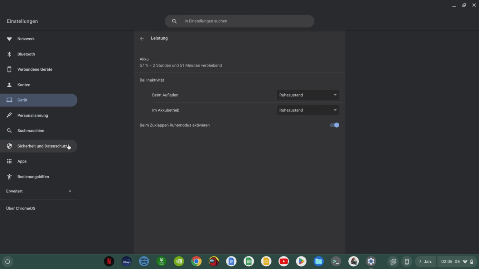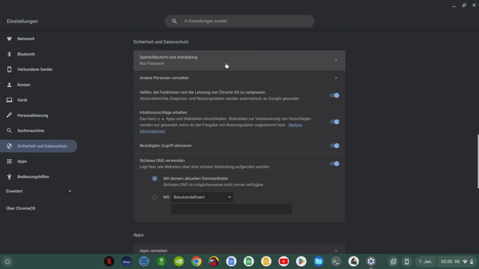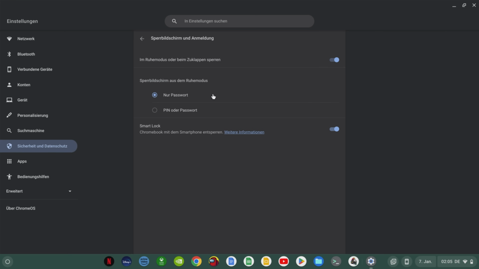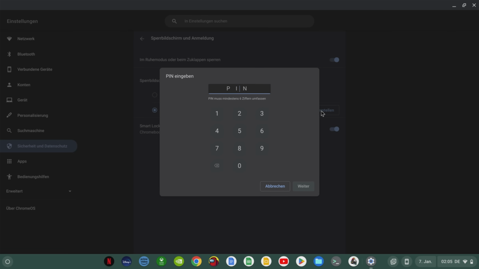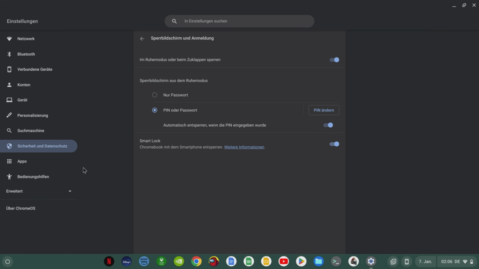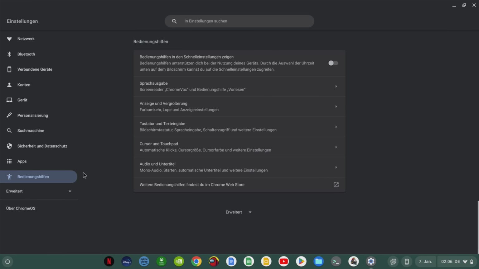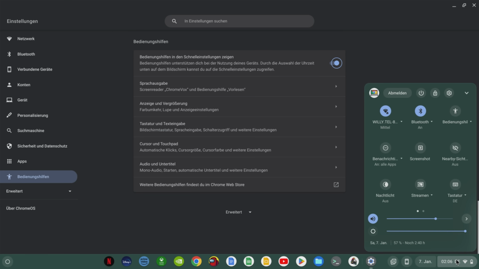If you want your Chromebook to be well protected but don't always want to enter the password of your Google account, you can assign a 6-digit PIN by selecting PIN or password, which can speed up the login significantly. However, make sure that your PIN cannot easily be guessed. You can also display some valuable setting options directly in the quick settings in the Accessibility section, but you can also activate and manage them here.